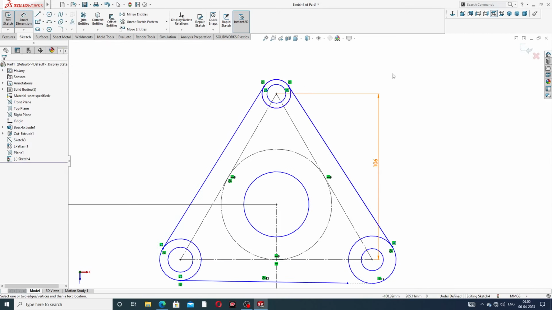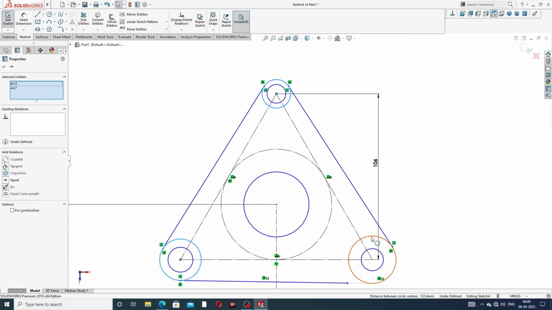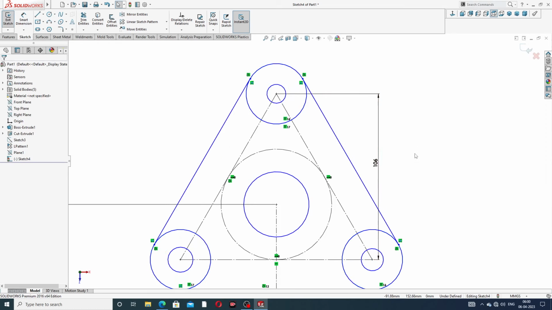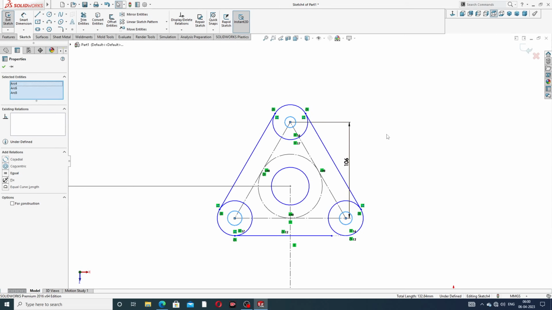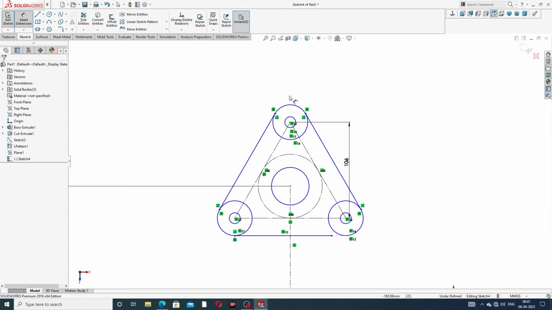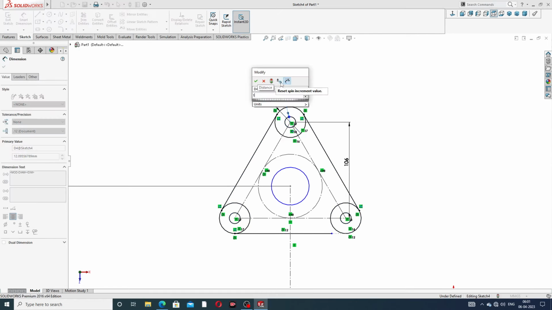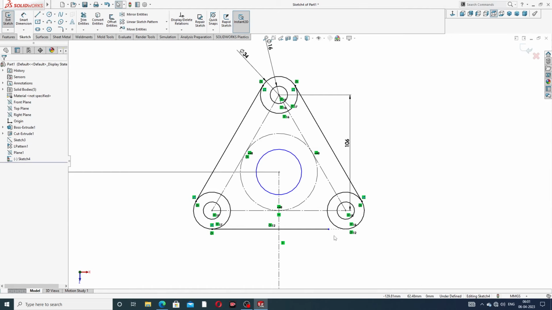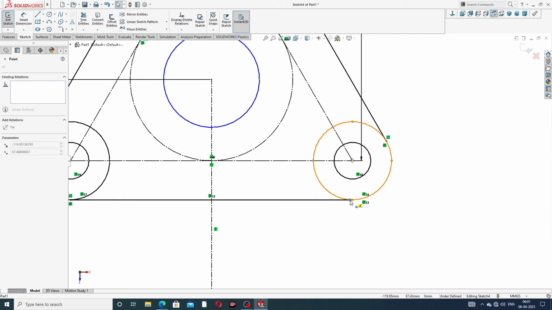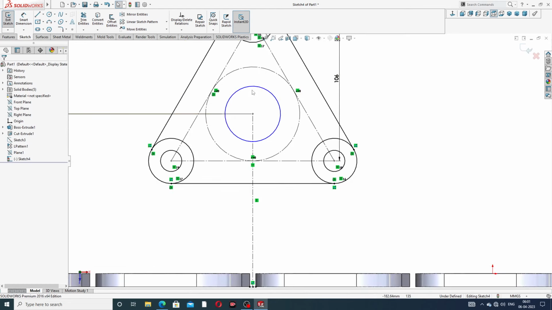Okay, and some relation, all big circles are selected here and use Equal relation, and the small circles are also selected, press the Control button and all are selected here and use Equal. Okay, and the big circle is 34 millimeter and the small circle is 16 millimeter. Okay, and this is perfect, and connect to this, okay, this is perfect, okay, connect to this, tangent connected here.